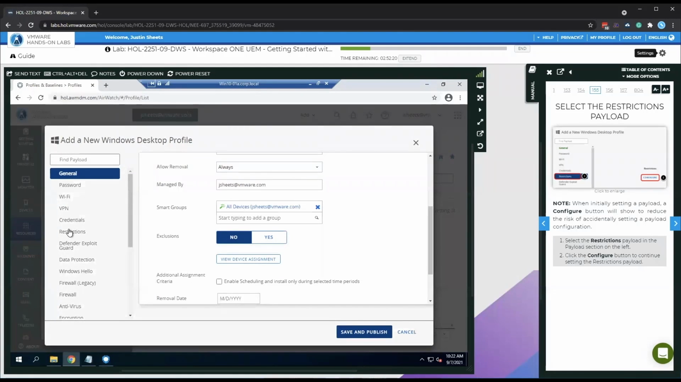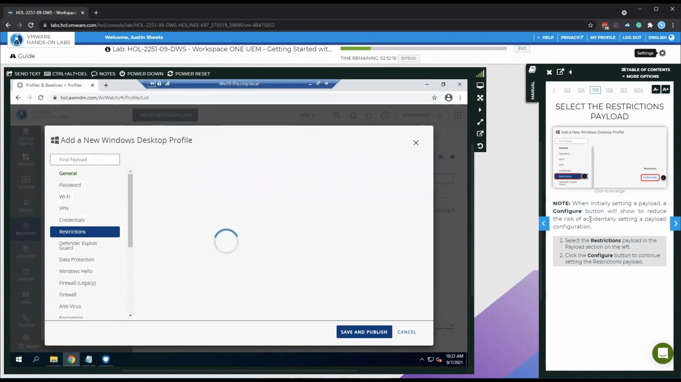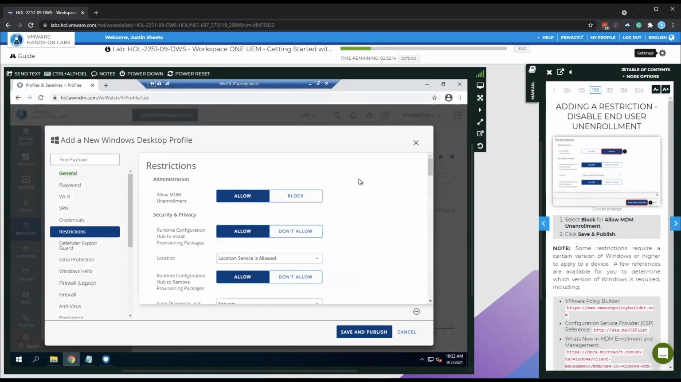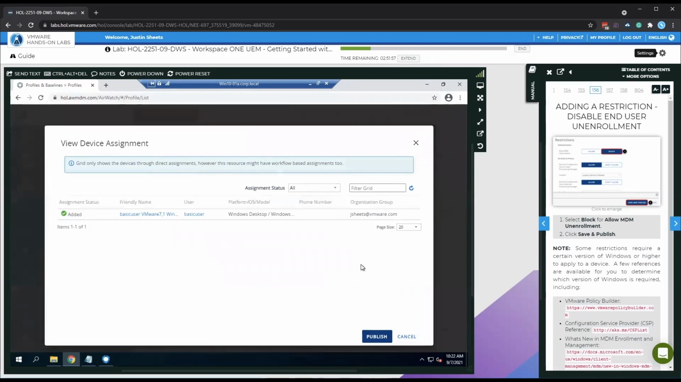So let's go to the restrictions payload, click configure, and that will show the restrictions options that we can configure. Now, this very first restriction is the one that we're looking for. Allow MDM on enrollment is currently set to allow. I'm going to change this to block and then save and publish. And this is what's going to actually prevent my end users from unenrolling.